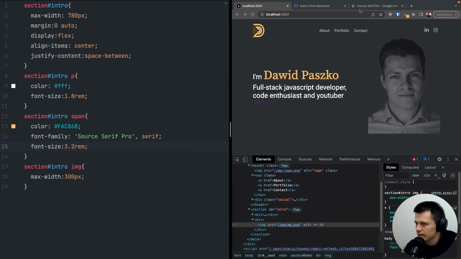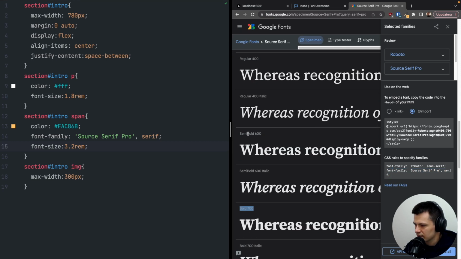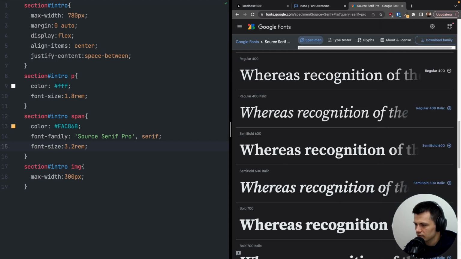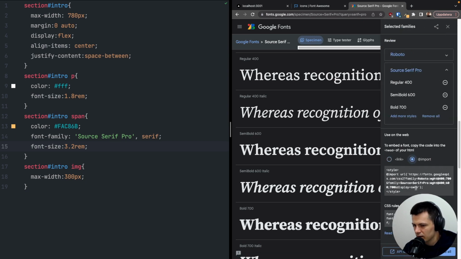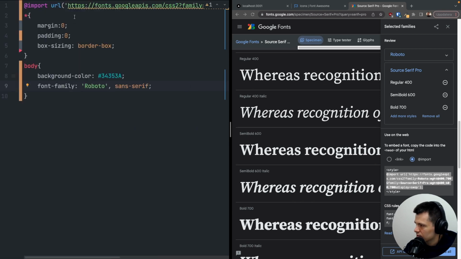We need something like semi-bold, something between regular and bold. We have bold here, 700, but let's add semi-bold here. Let's close this one. Let's add semi-bold on our Source Serif font. And now let's see. On the import, they added this 600 on the Source Serif. So I think we can just copy everything and let's go to globals CSS. We could actually rename this to SCSS, but it doesn't matter just for this file.